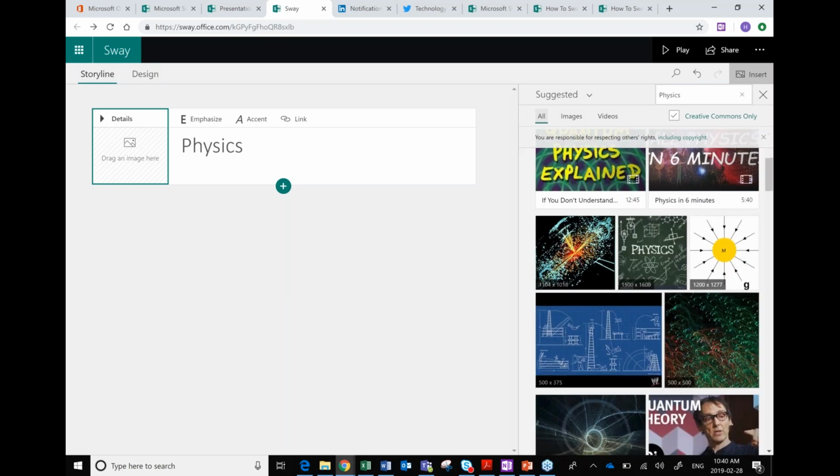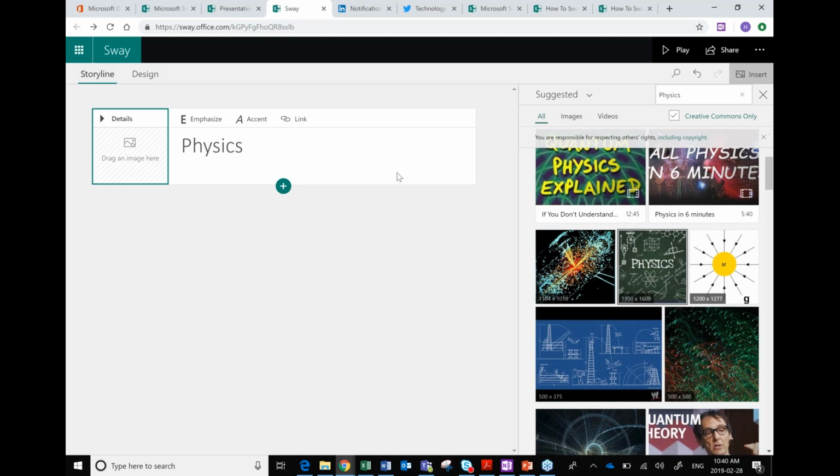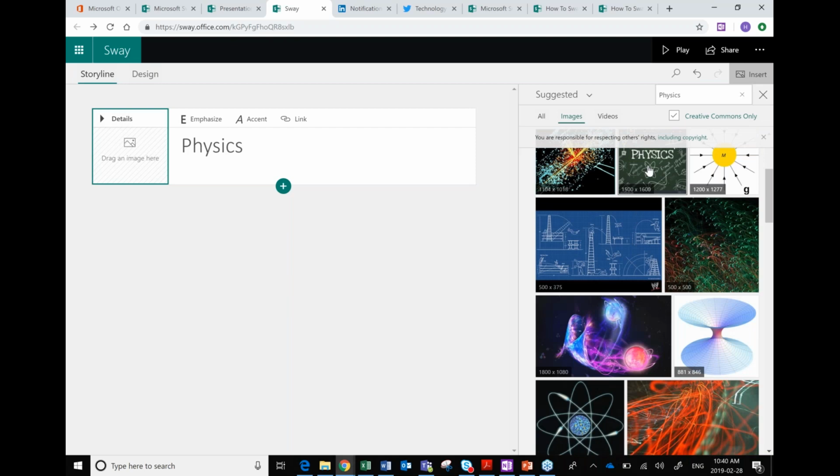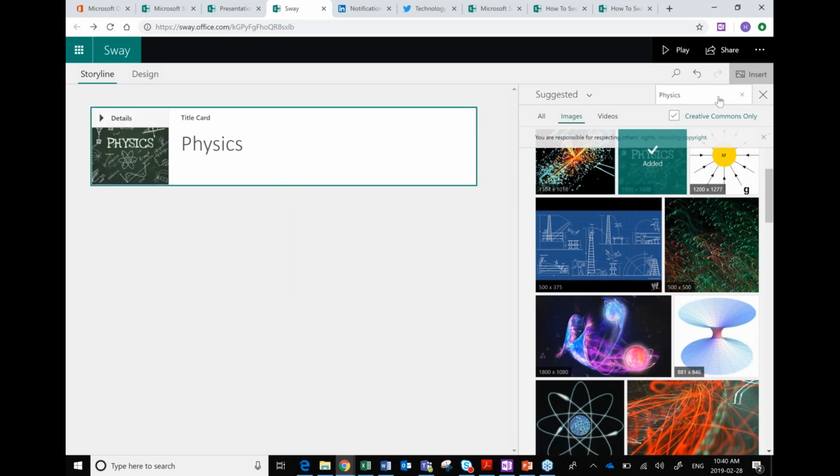So let's say I like this page. We'll take that, and you could simply drag and drop that picture right in here, or you could click that and then just double click, single click and add. Okay, and that comes right into the title page.